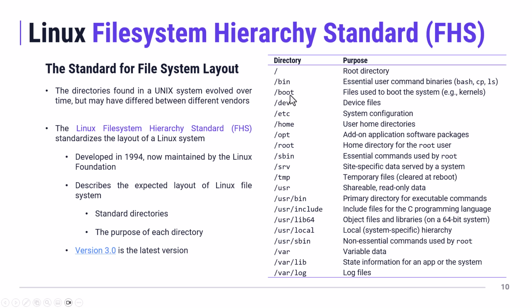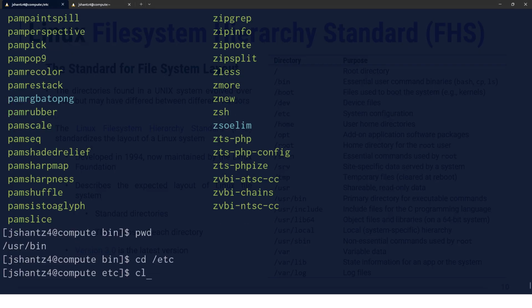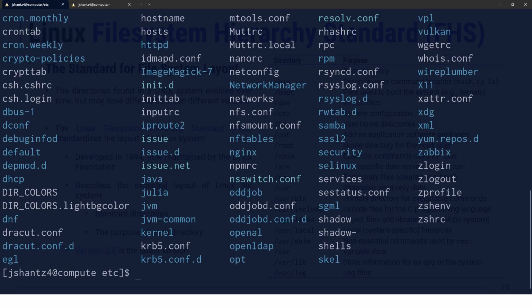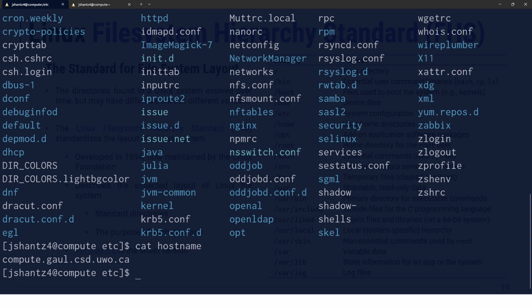/boot is where the kernel is stored, so that's used to boot up the computer. We saw /dev for device files. /etc is for the system configuration. So you're going to find all of your Linux configuration files in here. If I wanted to configure, say, the hostname of my system, I would edit /etc/hostname.